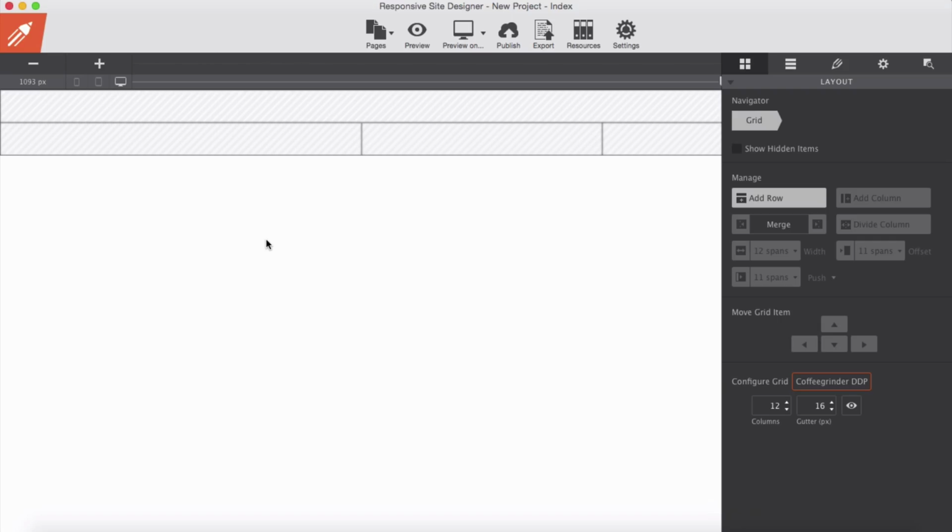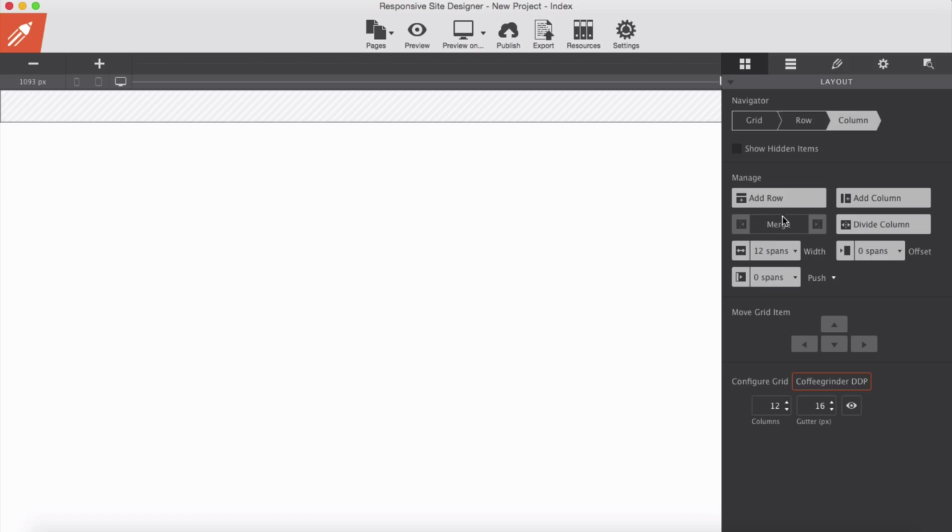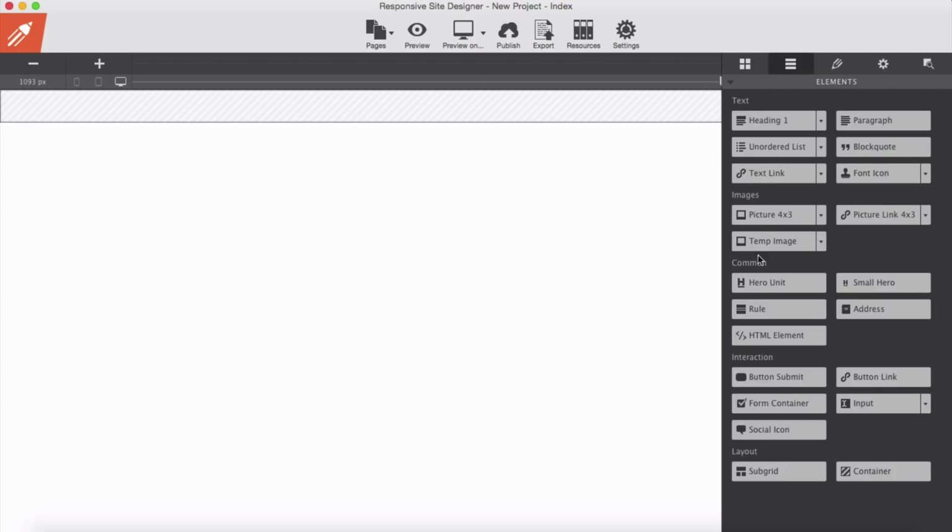As we have a brand new empty project here, I don't need this row, I delete it from here. So now our selected column has 12 spans. Okay, from the element panel, we add a subgrid into our column. Now inside the column, we have subgrid columns. And we add our elements here.